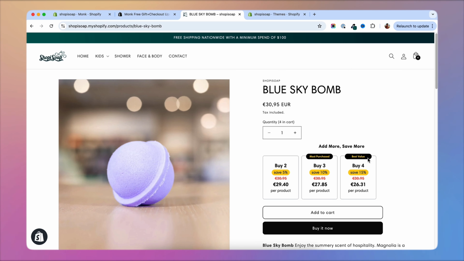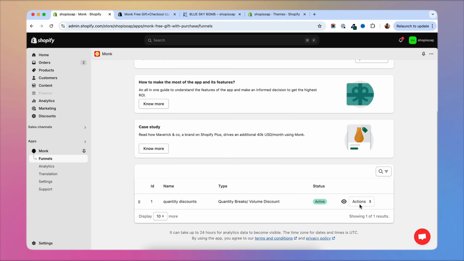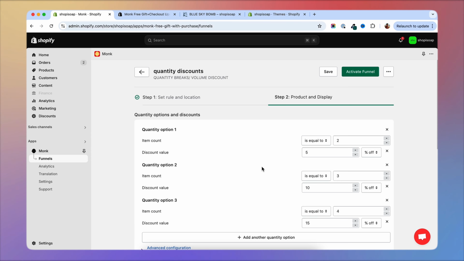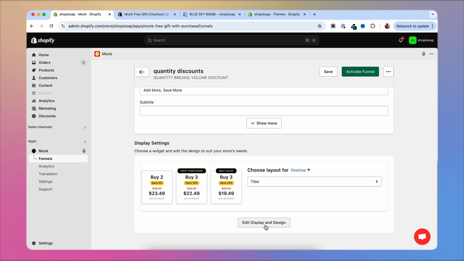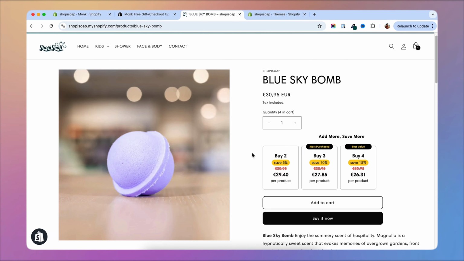Now if you think that this widget doesn't fit with your theme, the colors or the fonts or whatever doesn't go well with your current product page, then you can go inside the Monk's dashboard. So you're gonna go back to your funnel, you're gonna edit that, and in the second step here, you're gonna have an option at the bottom to stylize everything. Click edit display and design, and you're gonna have here options to change fonts, change colors and spacings and whatever you need to adjust so that it looks seamless and it integrates well with your theme.